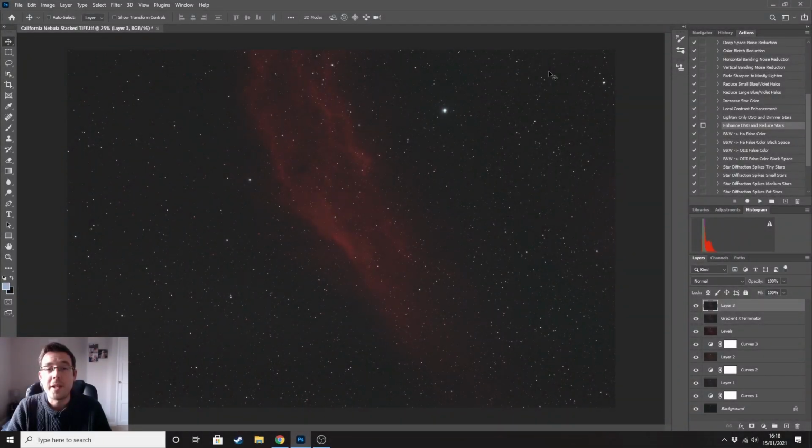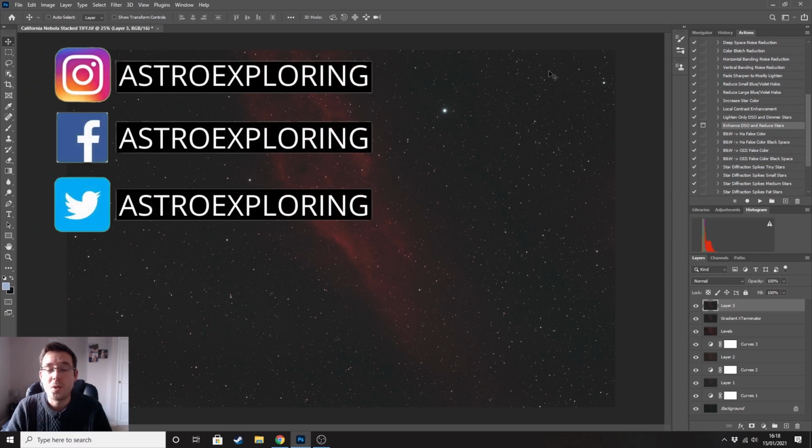Today I'm going to be talking to you about the Astronomy Tools action set and how it can level up your astrophotography image processing. If you're a Photoshop user and aren't already using the Astronomy Tools action set, then I can highly recommend downloading it.